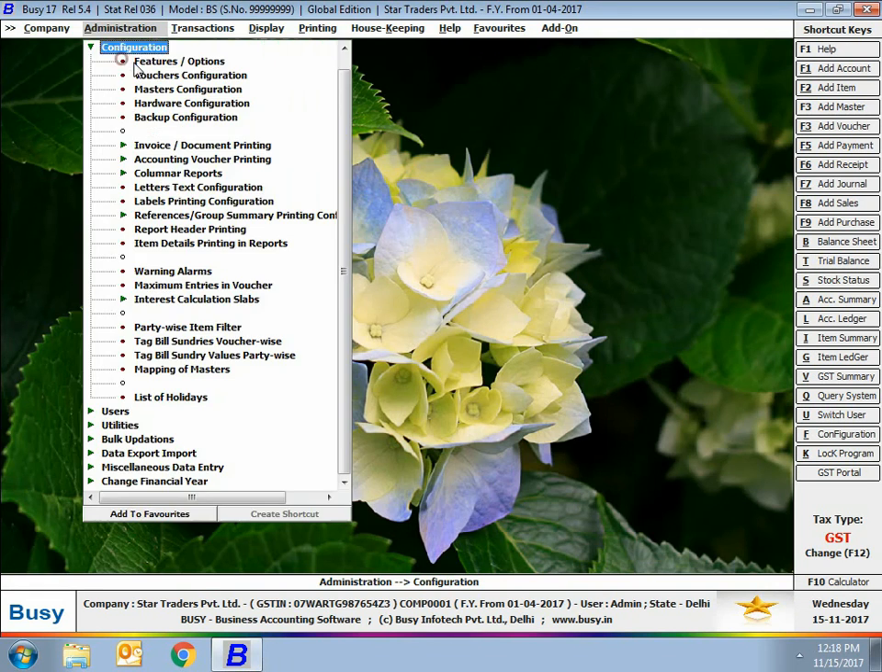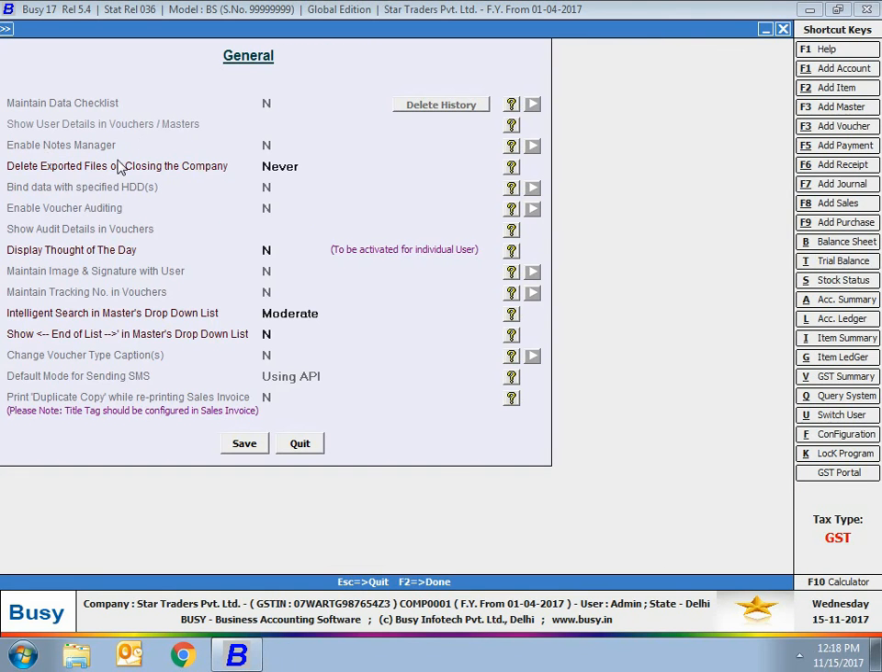Next we will discuss the General tab. Under the General tab, the first option we'll discuss is delete exported files on closing the company. Basically, if you have exported certain reports in PDF format or any other file format, then shall it delete them automatically on closing the company, or shall it ask you before deletion, or you don't want to delete these files at all. Display thought of the day: specify Y in this data field to display a thought of the day at the startup of the screen. Basically, a motivational message will appear every time you log into the company.